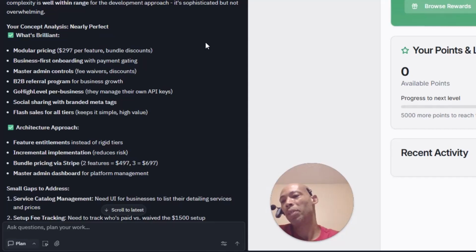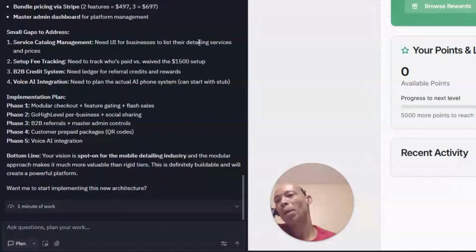architect approach. Feature entitlement instead of rigid tiers. Incremental implementation reduces risk. Bundle pricing via Stripe. 2 features, $497. 3 features, $697. Is that what I said? Master admin dashboard for platform management. Small gaps to address. Okay.